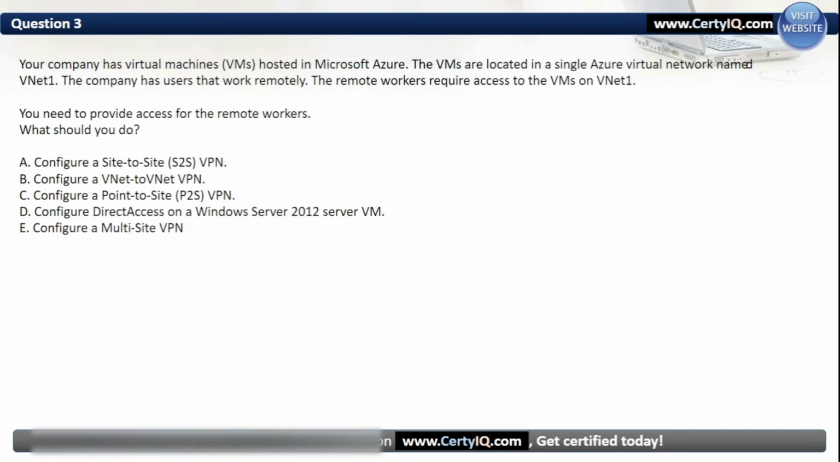Question 3. Your company has virtual machines hosted in Microsoft Azure. The virtual machines are located in a single Azure virtual network named VNet1. The company has users that work remotely. The remote workers require access to the virtual machines on the VNet1. You need to provide access for the remote workers.